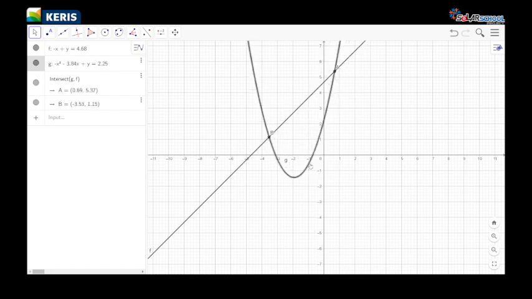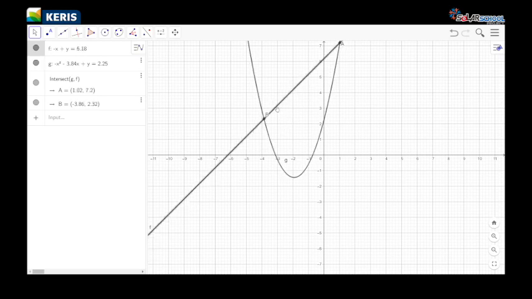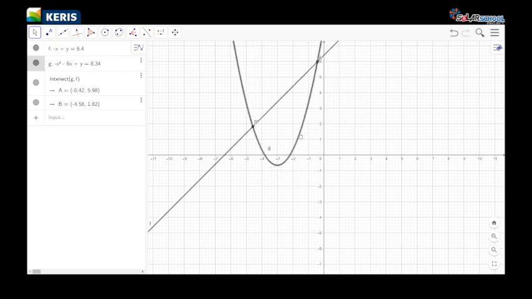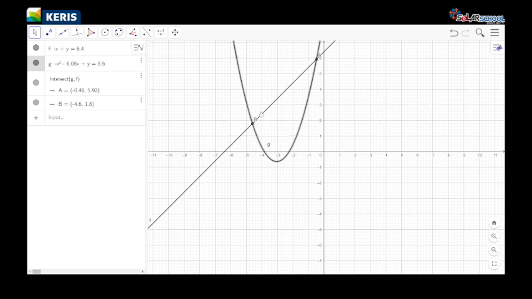Therefore, based on the change of this linear equation or quadratic equation, you can see both intersects A and B are changing, and you can find the exact positions of intersects A and B changing accordingly.